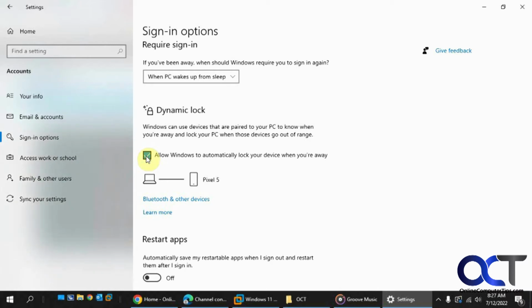Now what I'm going to do is, instead of walking away, because I can't record the video while I'm walking away, I'm just going to turn off the Bluetooth on my phone, and we'll see if it locks the computer here. It takes about a minute or so, as long as you're not using the computer. If you're using the computer and you lose the Bluetooth connection, it's not going to lock it. So you have to be not touching the computer and have the Bluetooth device out of range of the computer. So I'm going to turn off my Bluetooth, and we'll see what happens here.